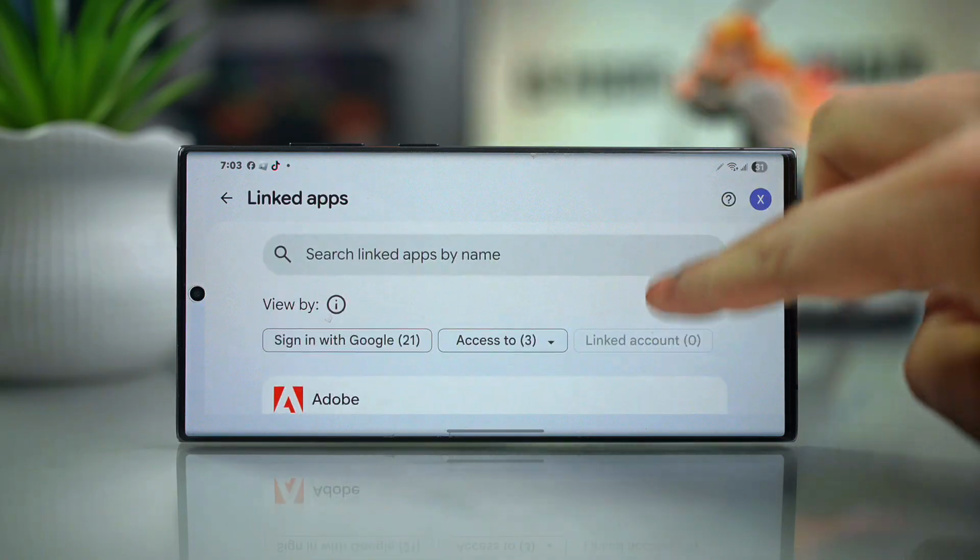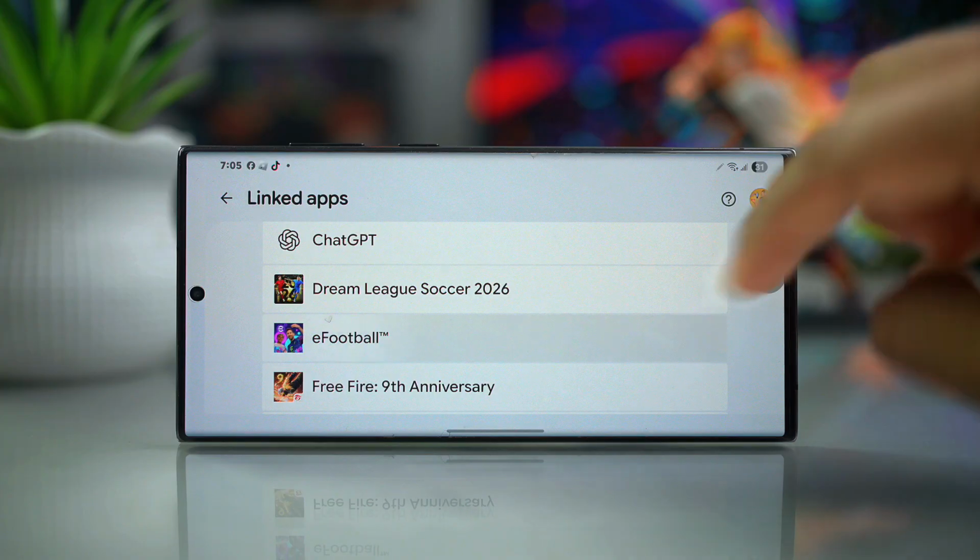That's how you could check your Gmail-linked eFootball account on Android.